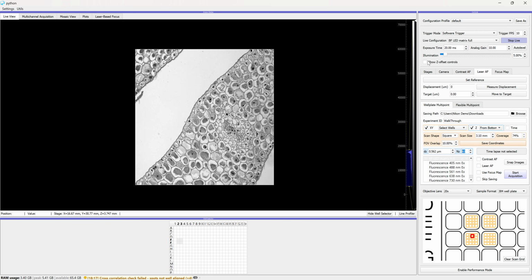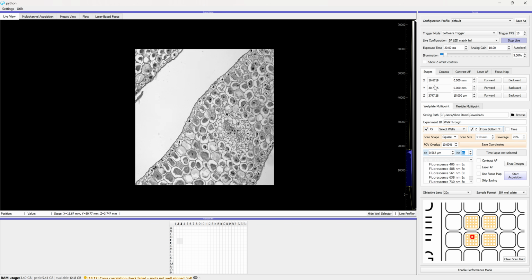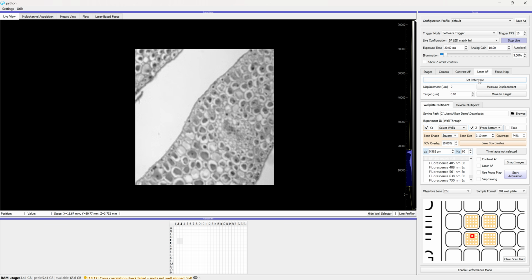So in order to do that, we would want to go then to stages, or I'd say in order to do that in a robust fashion, we want to go to stages and move the Z drive down by a specific amount. So in this case, I'm going to move the Z drive down by about 15 microns. Okay, so we're slightly below focus, and I'm actually going to set that as a reference.